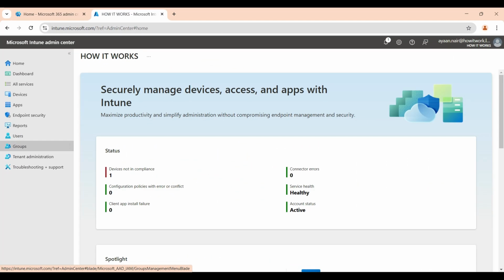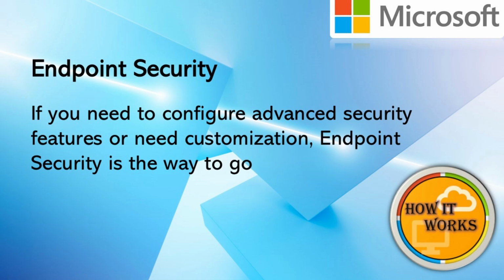In Microsoft Intune, you have three ways to apply security policies to your devices: endpoint security policy, configuration manager policy, and the security baseline. Each of these options has a specific use case, and choosing the right one depends on your environment and the requirement. Let's start with endpoint security. These are specifically designed to strengthen the security of your devices.